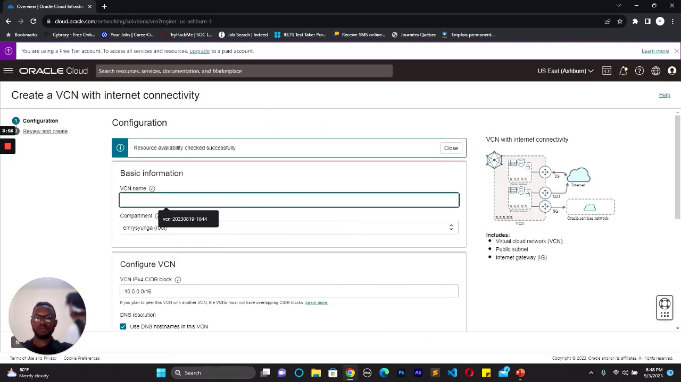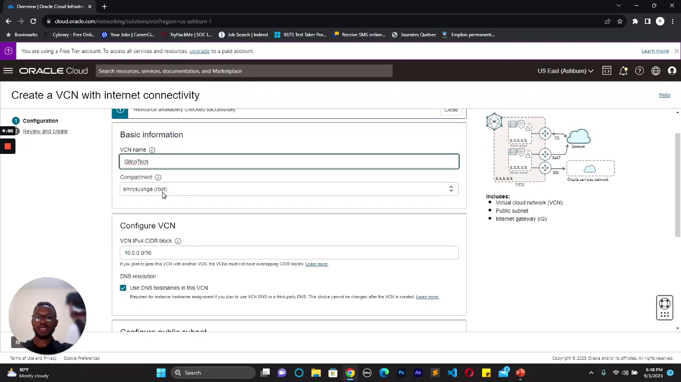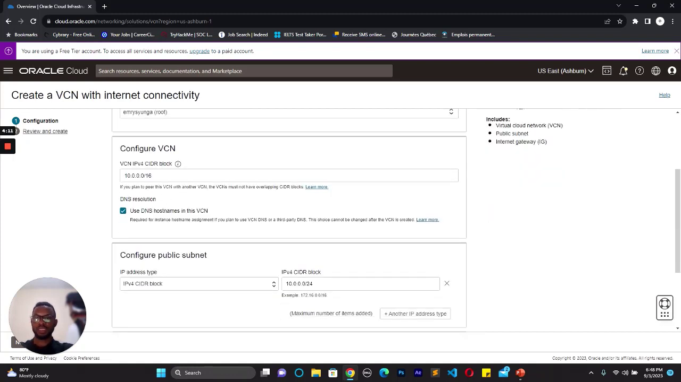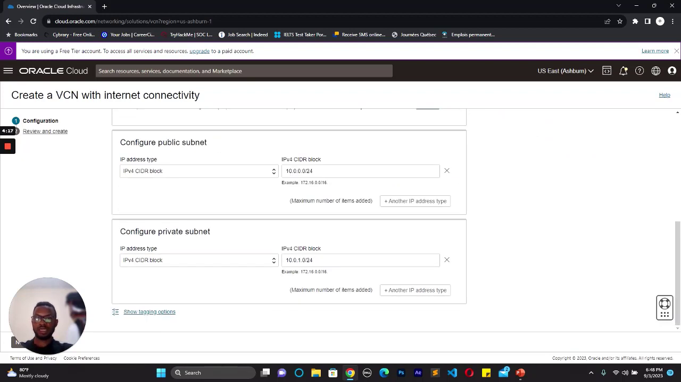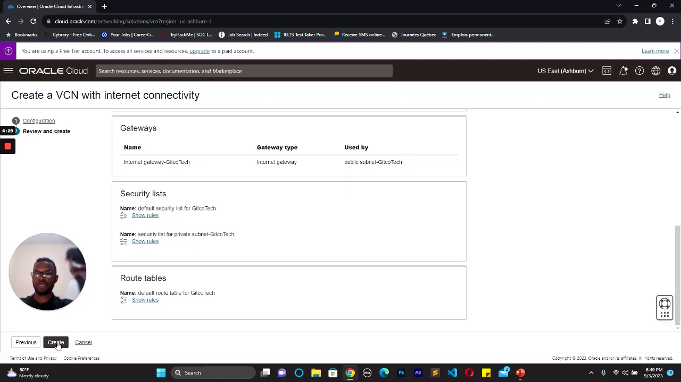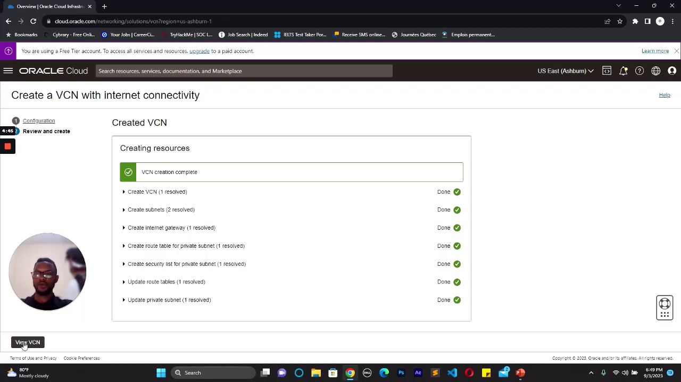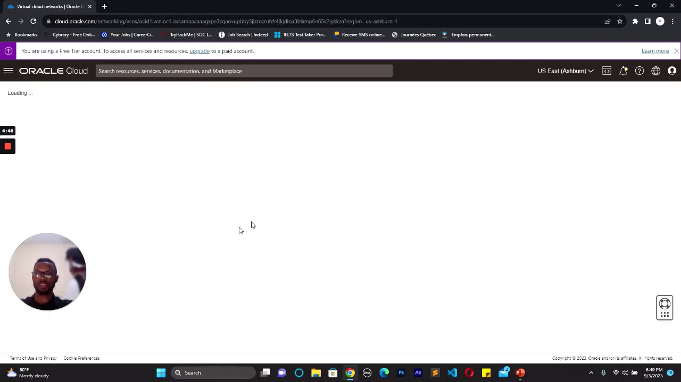All right, so now we're going to enter the name of the VCN. I'm just going to call it Git Code Tech. If you just created an account, you don't have to bother about compartments. But if you know what compartments are and if you've been using them, then make sure you're in your working compartment. It says that it's going to configure a VCN with a CIDR block range of /16. That's okay. And then the public subnet of this CIDR block range, and this for the private subnet. So everything's okay there. We're just going to click on next, and then we check if everything's okay, and we click on create. All right, so it says done. We can click on view in order to see what we have just created.